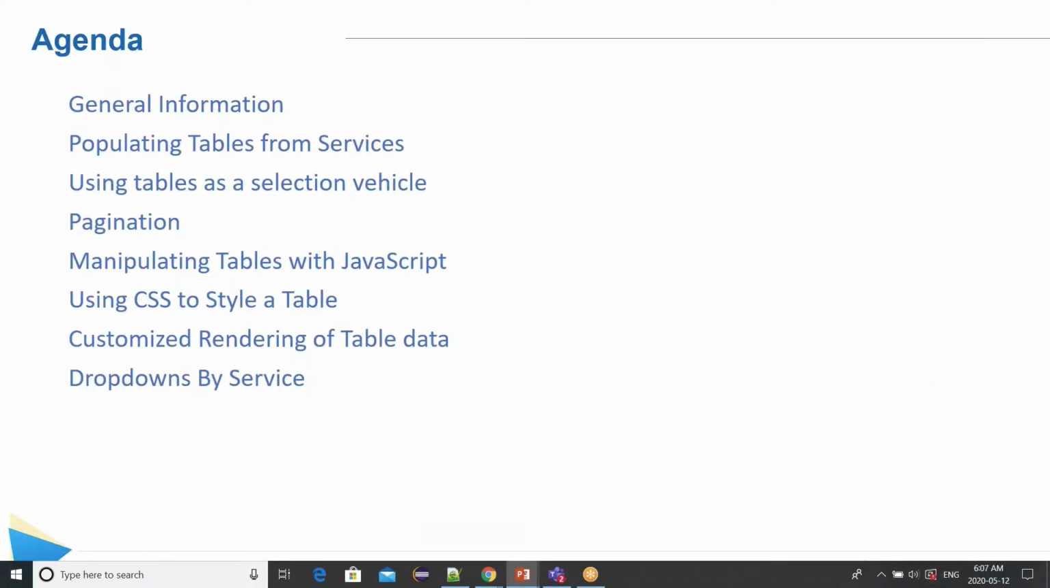Quick look at our agenda. This is where we're going to go today. There's lots of bouncing back and forth. I've got some demos and different things that I'm going to show, and hopefully we can keep that as fluid as possible.